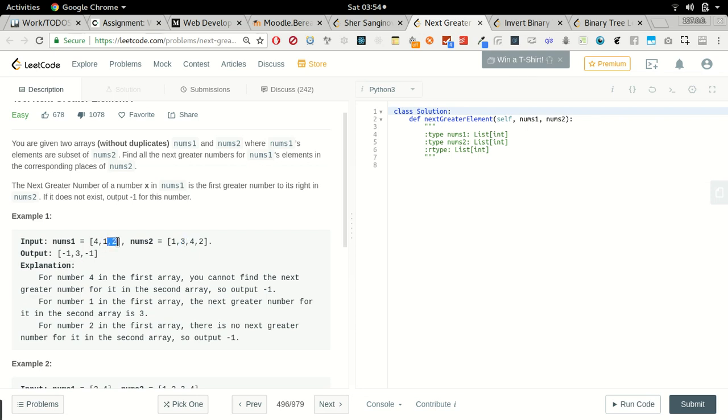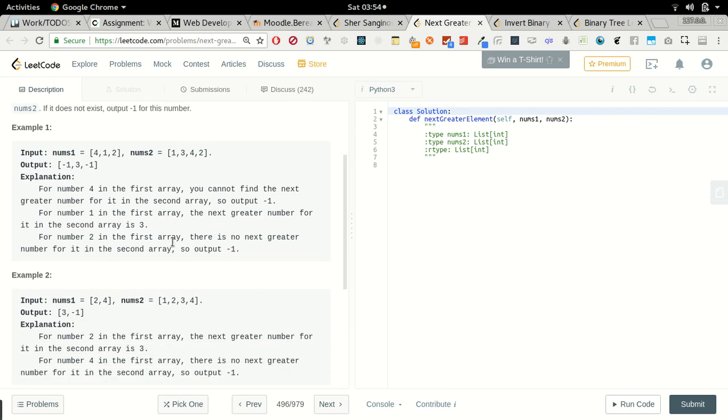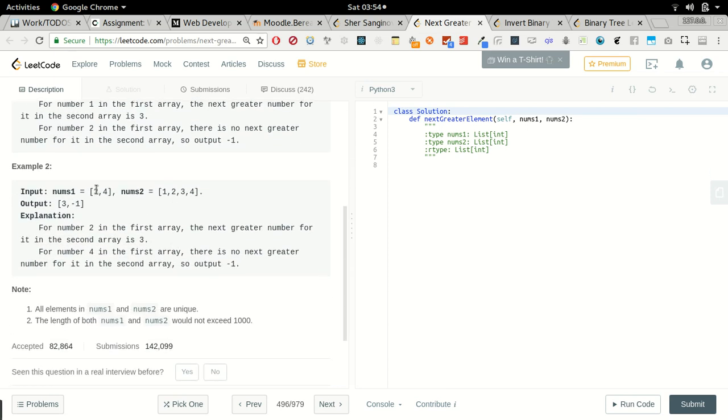And for 2, the next greatest element, you look back here, and 2 doesn't have anything on the right side, so we put -1. In this example, we have 2, and for 2 here the next greatest element is 3, right? And for 4 it's -1.